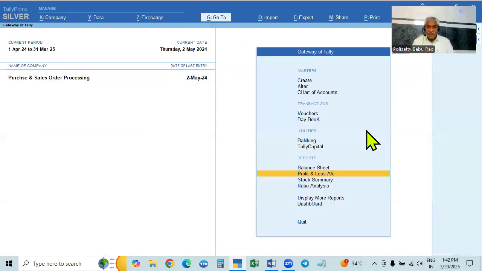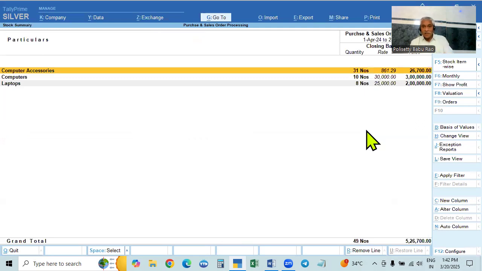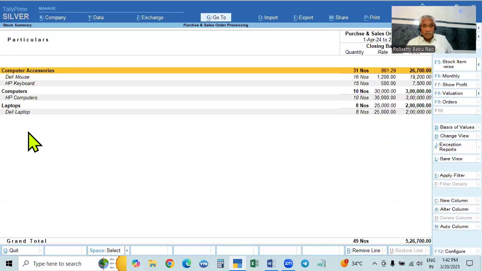Okay. And then if you go to stock summary, it will show whatever stock we received, shown as groups. Take all F1. So all the details will be shown. 16 plus 15. This is 10. This is 18. 8. All these are received. Others are pending.